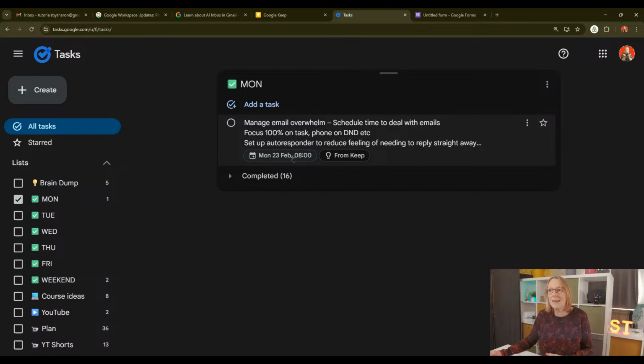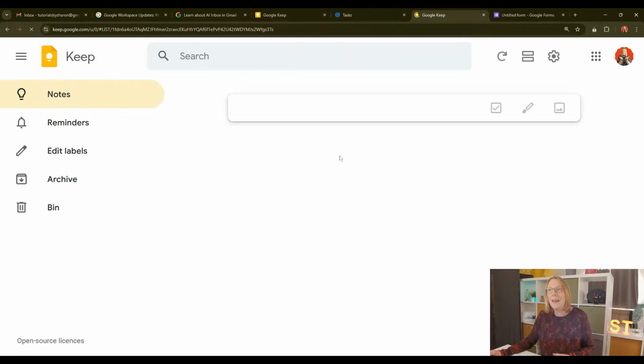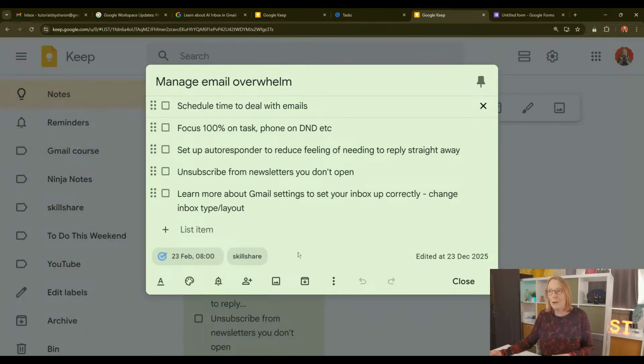So it's got the date and the time here of the reminder, of the actual deadline. And here you can see there is a little label that says from Keep, which is basically telling you that that's come from Google Keep. So it's really good. And if you click onto there, it opens up the note itself within your Google Keep. So I just think it's really good. I think it actually goes seamlessly from Keep to Tasks, but I understand why some people don't like it.